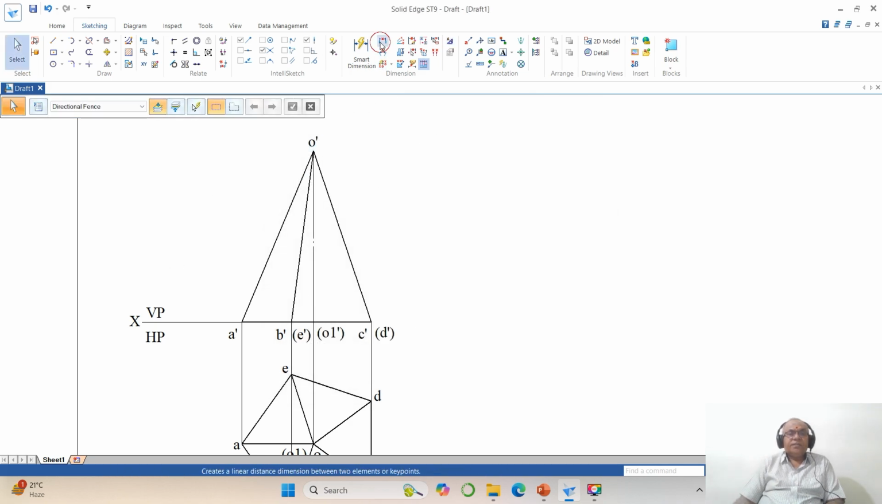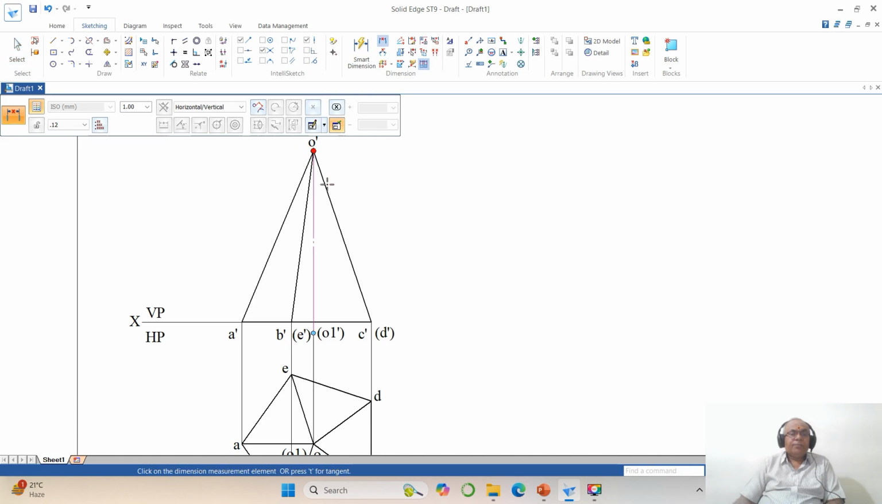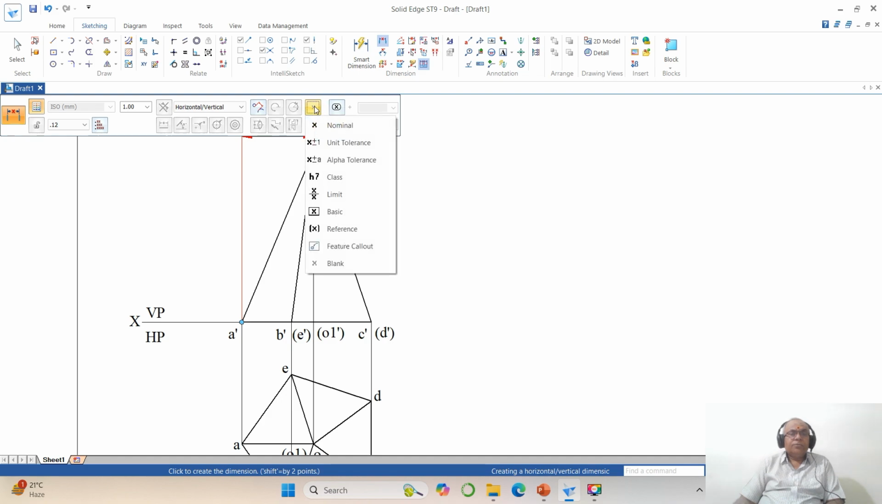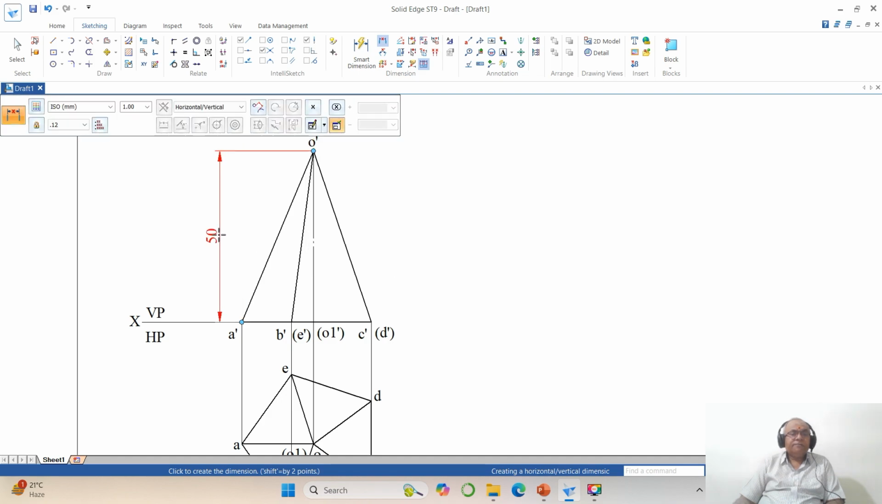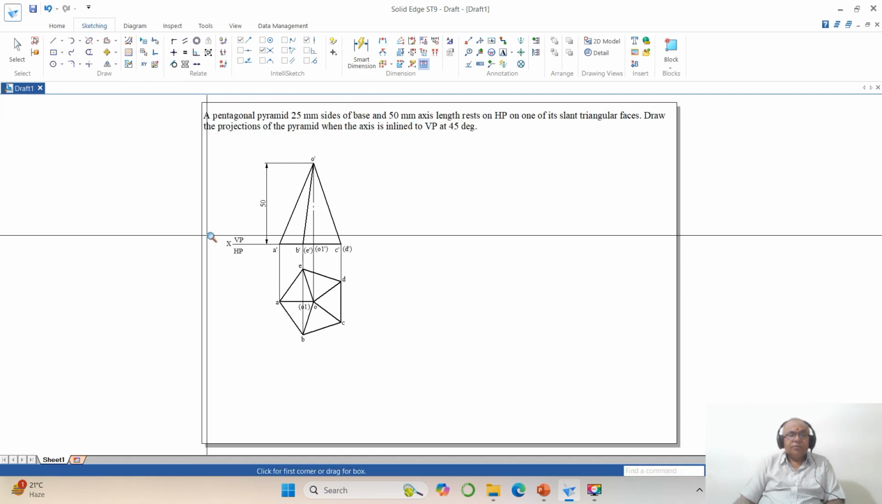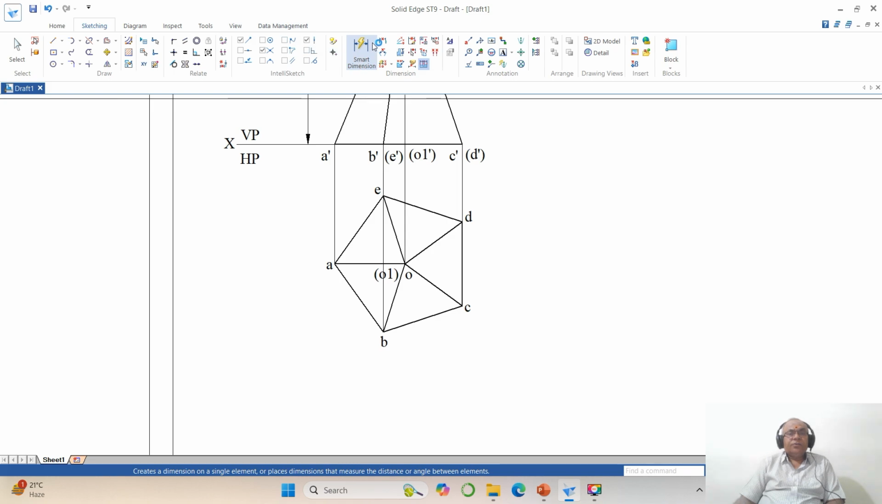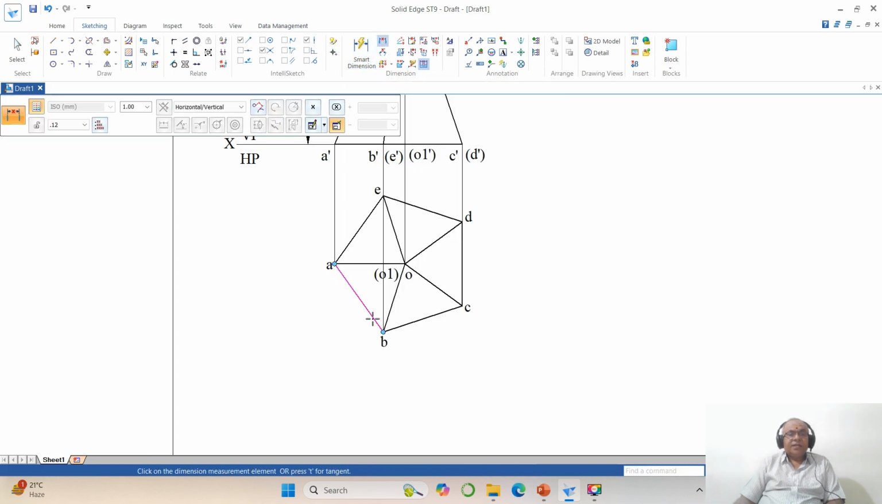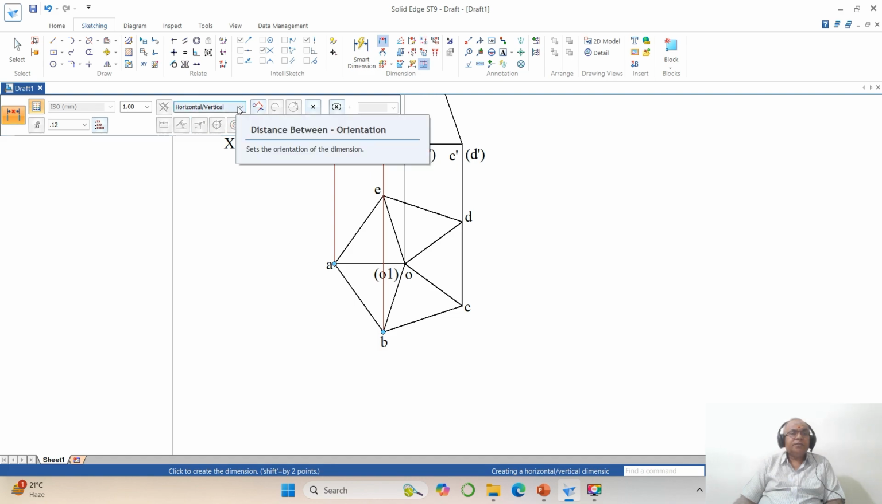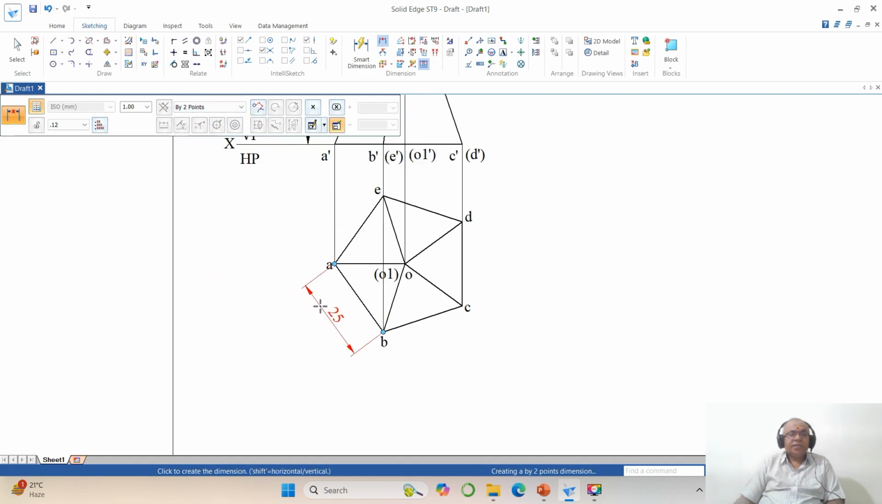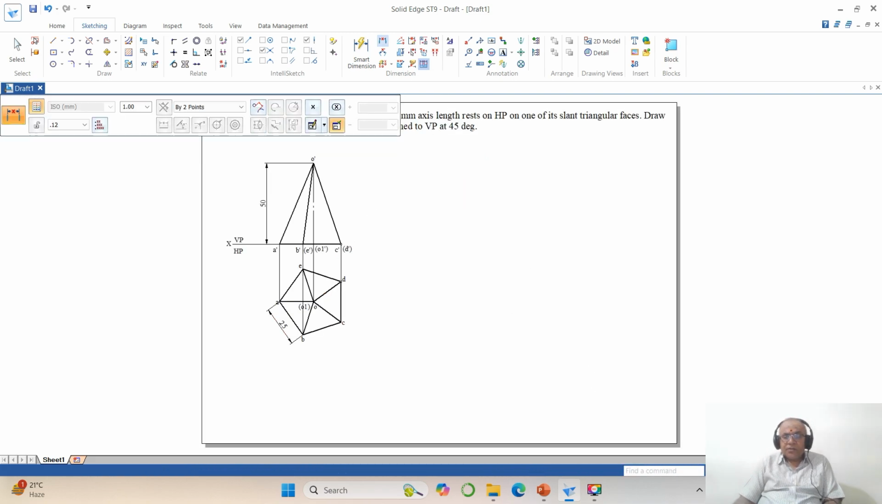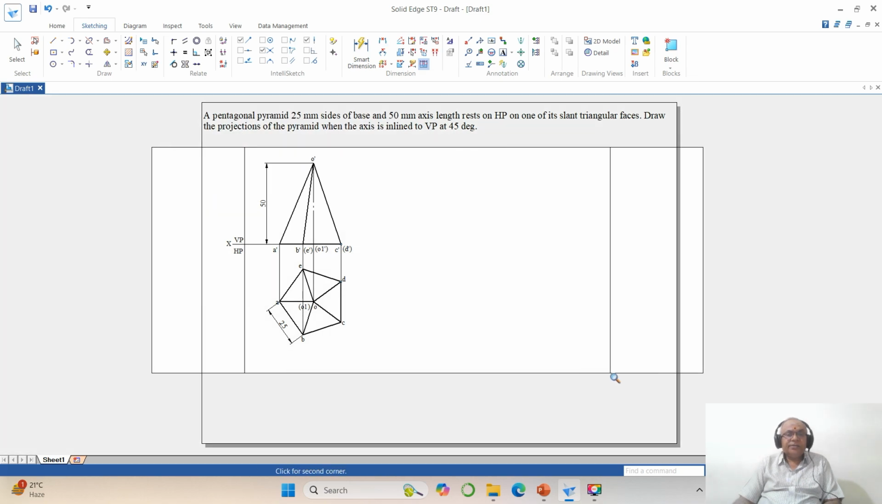Now we go for distance between, take endpoint of this to endpoint of this. So you come down to nominal and you select this 50. Then go to fit. Then you come down to this. Then go to distance between this line and this line. So you go to horizontal or vertical by 2 points. Okay, you take this and keep it 25 here. So once you do that, now you go to fit. Now you go to zoom window. Again, you bring it near the screen.